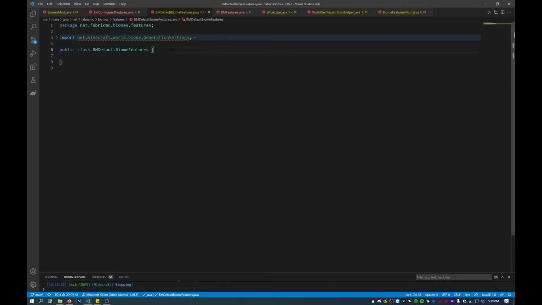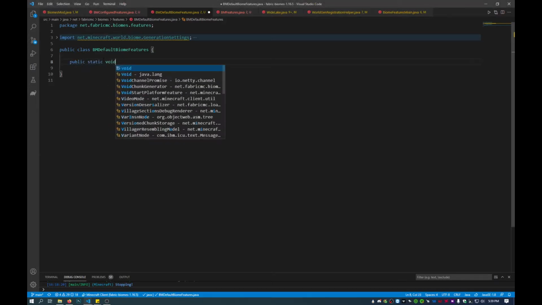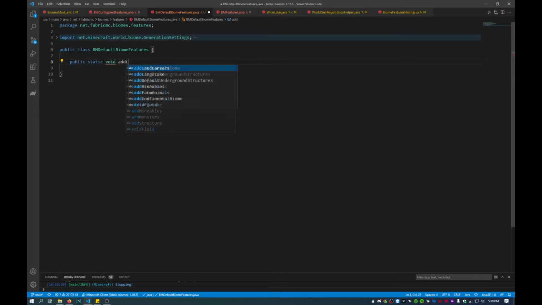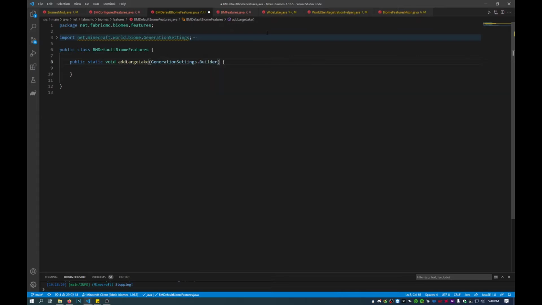Next, then we'll do the biomes mod default biome features, which is just BM for short. And then we'll create here the public static void, and then we'll add a large lake. So we'll just call that add large lake. Simple enough. Then inside of here, we'll create a generation setting builder. So just like so, and then we'll call this gen. So it's simple to reference.